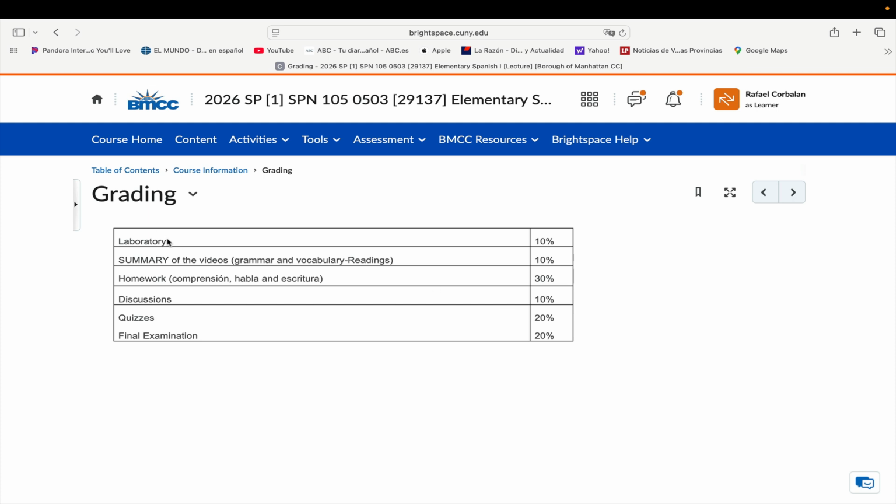So you have the lab, which is going to be 10%. The summary of the videos, which are the reviews that you have every week on the topics assigned for that particular week, is 10%. The homework, comprehension, speaking, writing, how to use the language properly in Spanish, is 30%. Discussion is going to be 10%. Quizzes are going to be 20%. And the final examination is going to be 20%. When you compound this, depending on the work that you do during the semester, you will get a final score, which will be the final grade for the class.